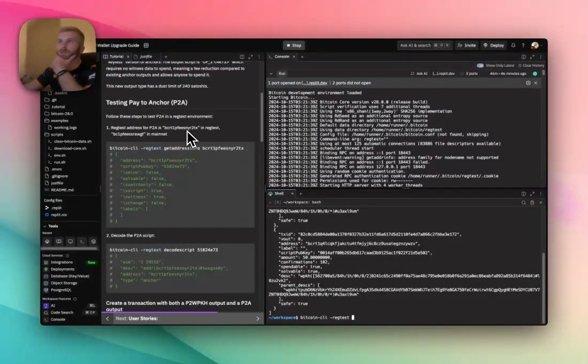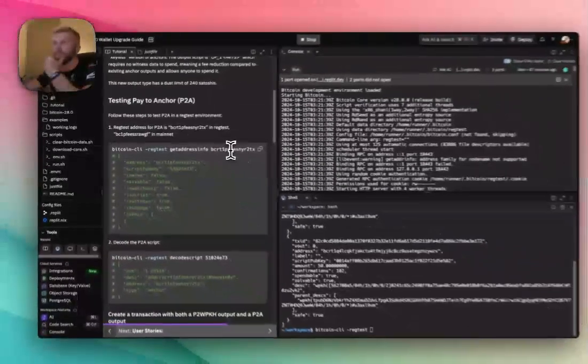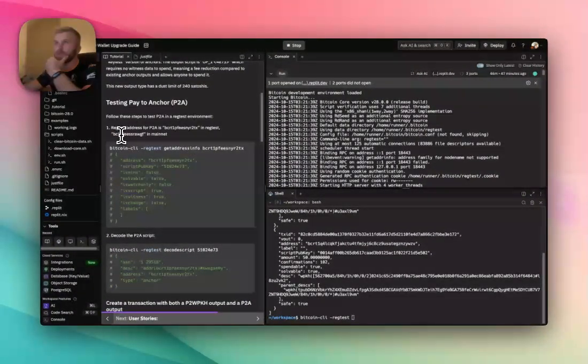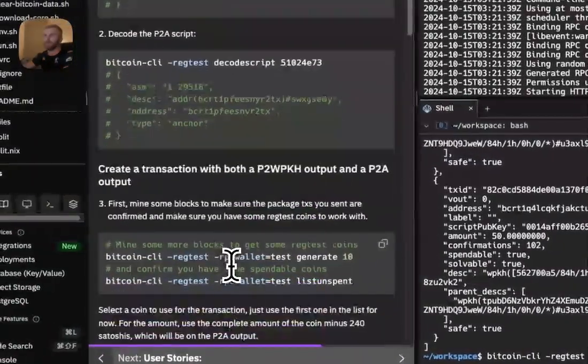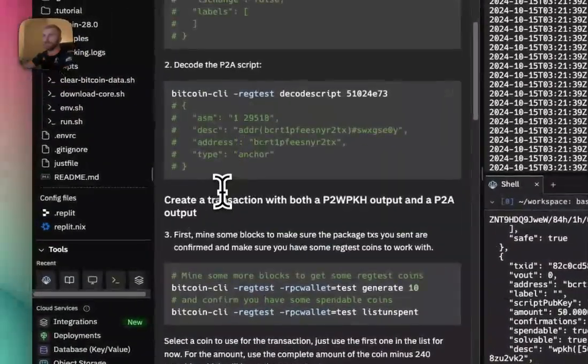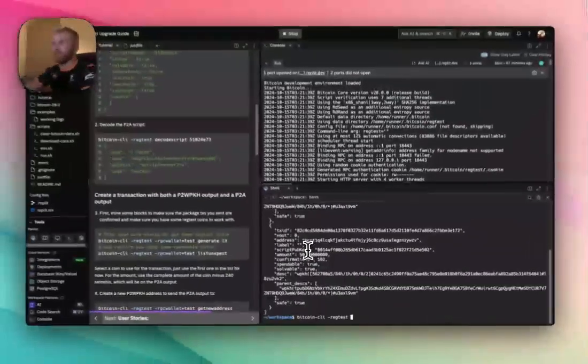Oh, and I didn't explain this. The pay to anchor output, the way that it looks is that you're always paying to this address, which is bcrt1p fees. If you're on mainnet, then it's bc1p fees, like raw GF. On regtest, it's nyr2tx, right? And you can see that it identifies it as an anchor output, right? If you don't have any extra coins, you can just make some more coins for yourself, but I already have a coin right here that I'm going to use.